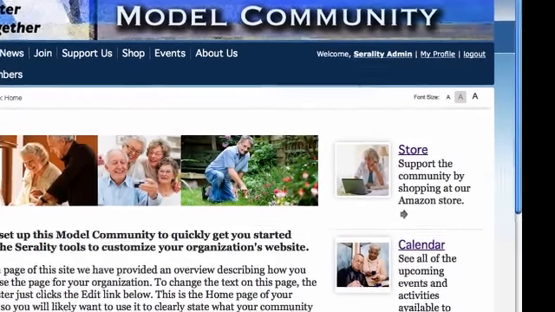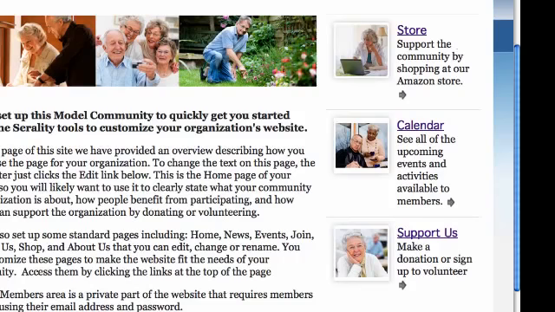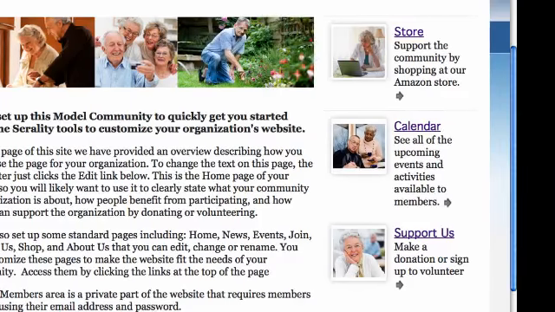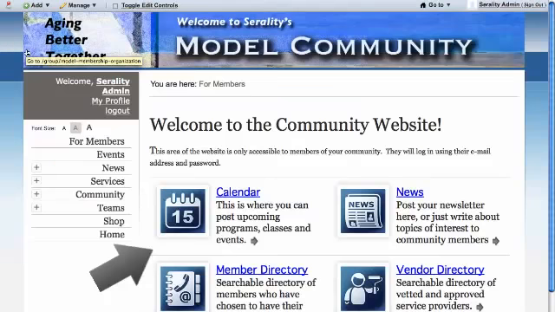Here is an example of a gateway menu on the home page, where we have used stock photos to create the icons. You can replace these images with your own photos to further customize your site. However, you can also create a gateway menu like this one that has no icons, or like this one that has stock icons already stored on your server.